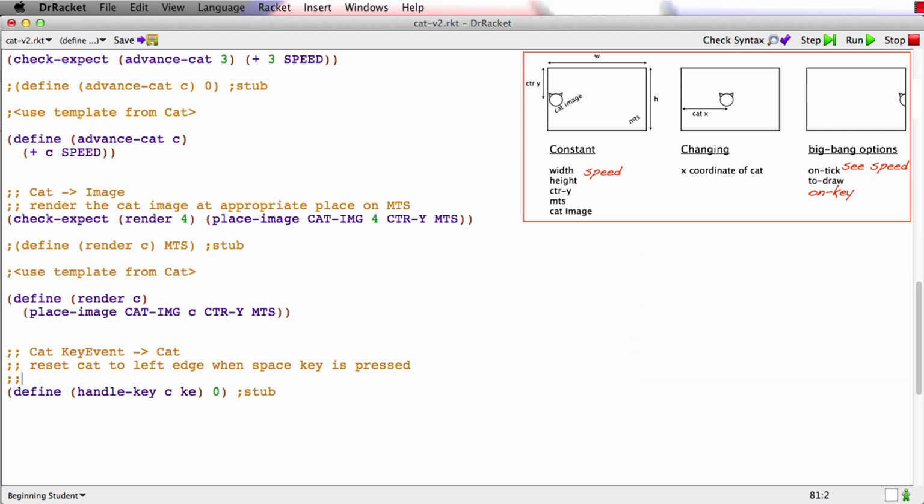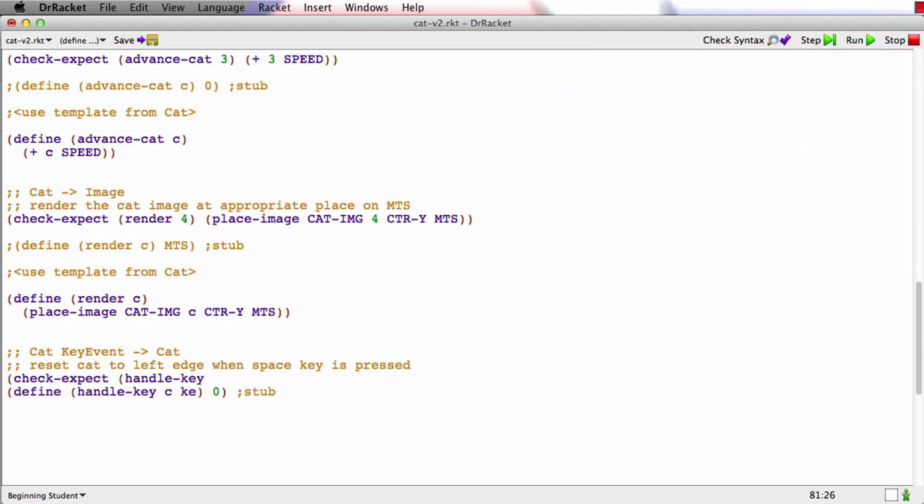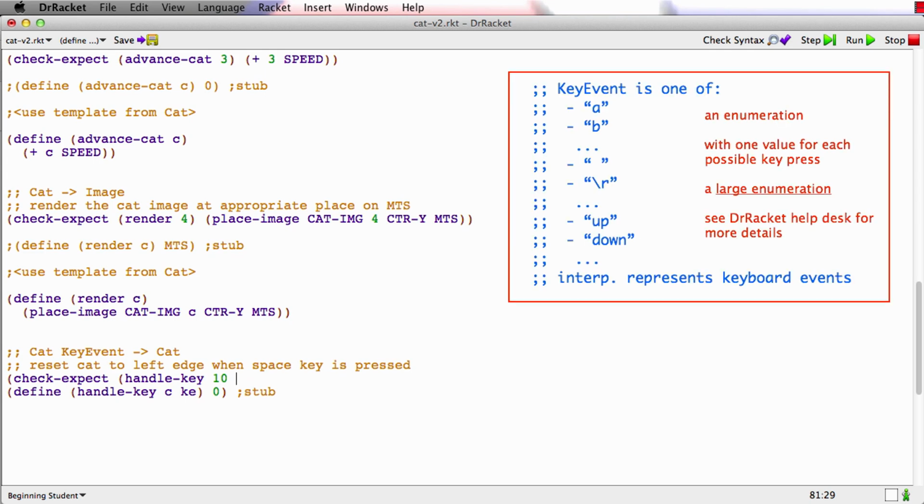This function consumes two arguments. The first argument is a cat. It's a representation of the cat's x-coordinate, so a reasonable value for a cat might be 10. The second argument is a key event. Now what is a key event? It's a primitive type in Racket, and it's what's called a large enumeration.